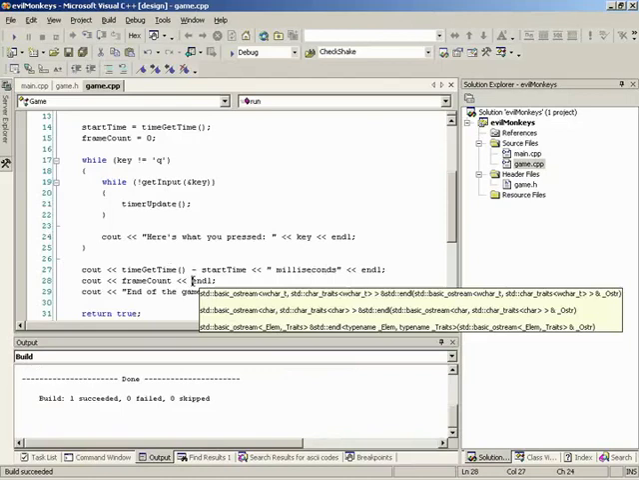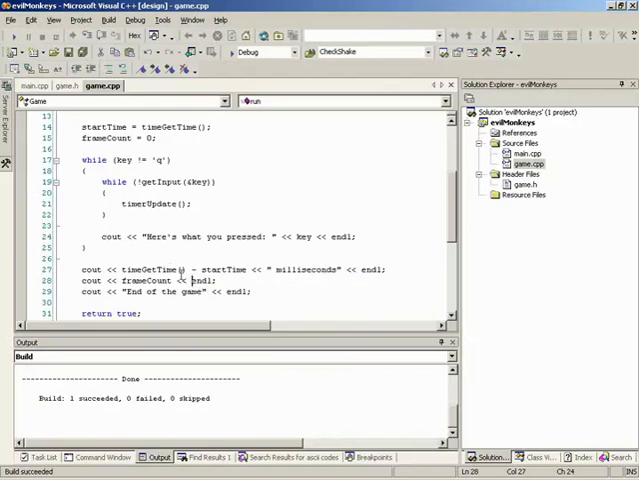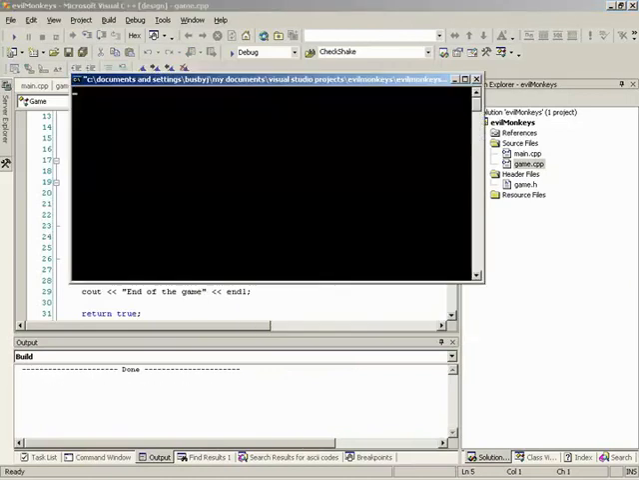So if we run this now, I just have timeGetTime minus startTime, and then I just print out milliseconds so everyone knows. Let's say 1, 2, 3, 4, 5, something like that. 5,321 milliseconds, which is 5.3 seconds.